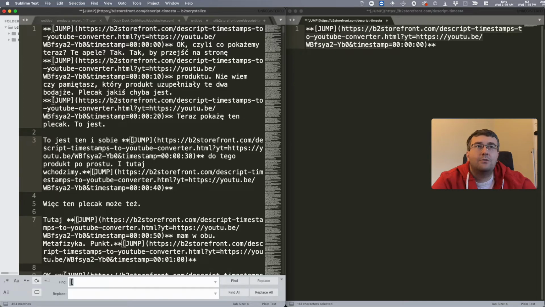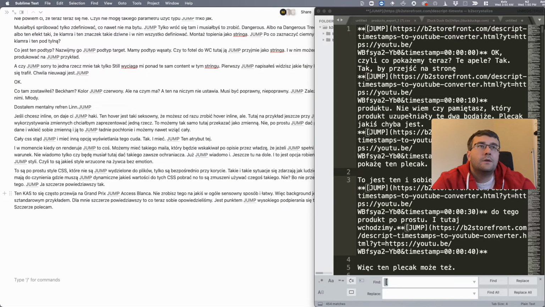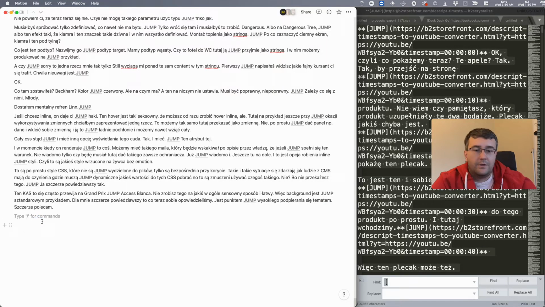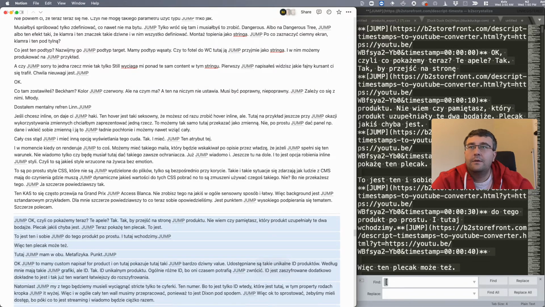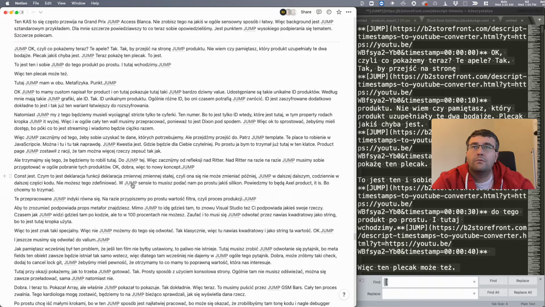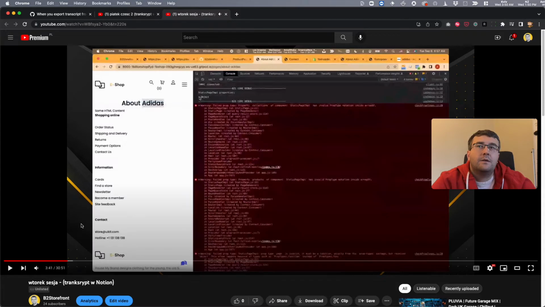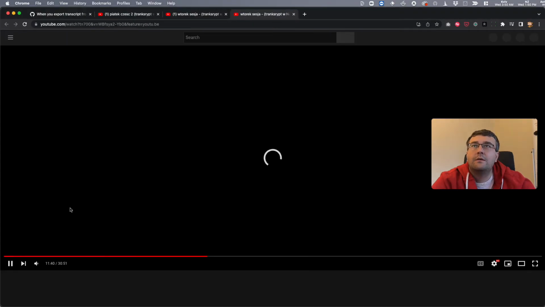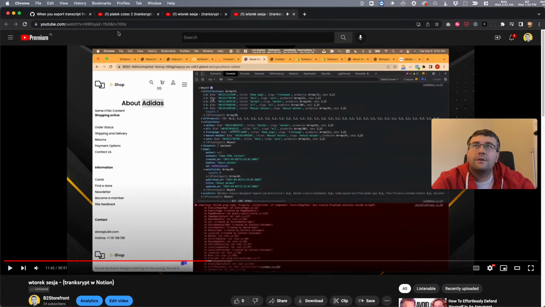Let's take a look at how the final outcome in Notion would look like. Okay, now we're ready to move the text to Notion, and I'm just marking it with Command A and putting it here. That's how it looks like. And all jump links are clickable and drop me to the specific place. So for example, this was 220 seconds. And if we click on another one, you can see that it's at 700 seconds.